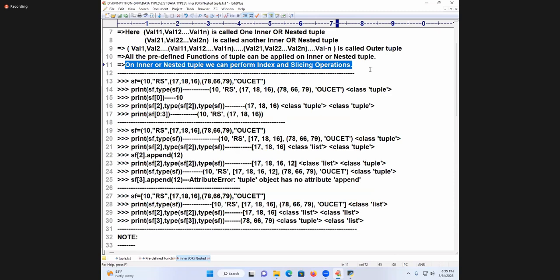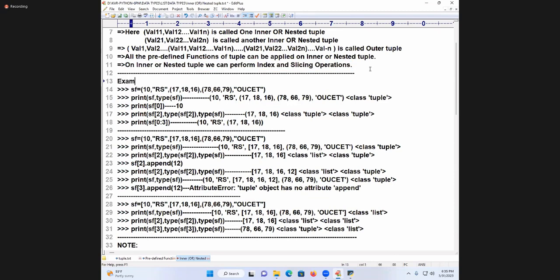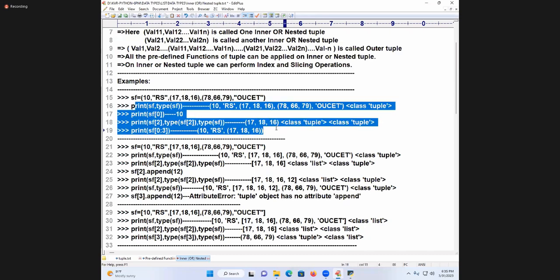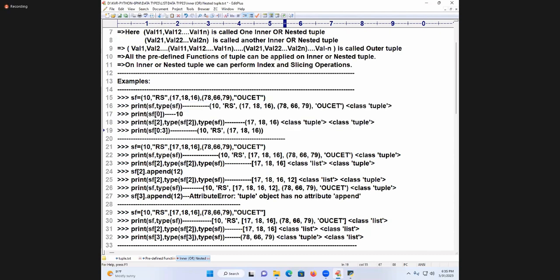Now, examples, students. You observe the examples. Coming back to the point, now I am going to show examples. Student information is equal to a tuple, and inside of that an inner tuple, another inner tuple. I am printing the data. Go through that, download it and see. SF, comma, type of SF. This entire thing is printed and then the tuple is printed.